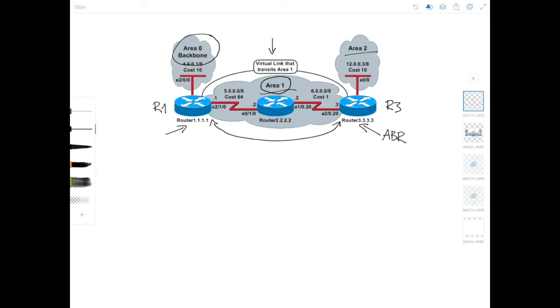But now let's quickly look at how to configure a virtual link. As mentioned, the virtual link is configured between ABRs. The configuration itself is simple, but there are two important points to consider. Number one, the area is the transit area. This is why I mentioned it in the beginning. It has a key role in the configuration. In this case, it's area one. And number two, the address is the router ID and not the IP address of the interface.